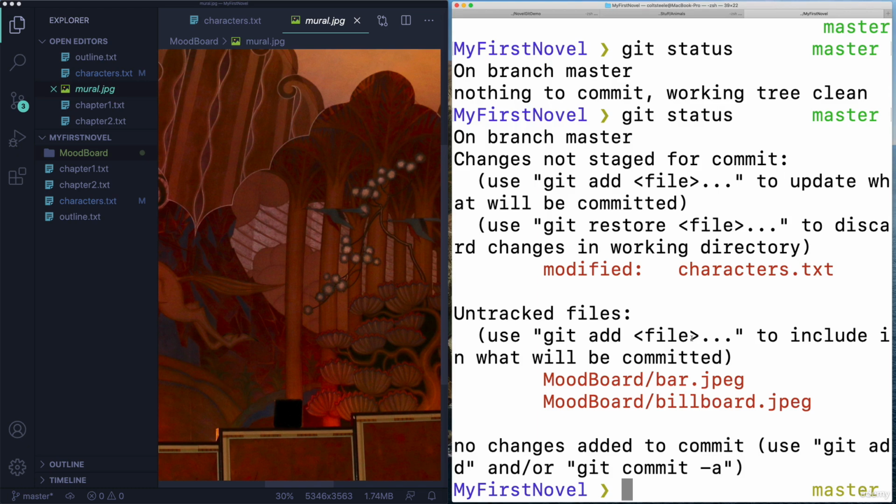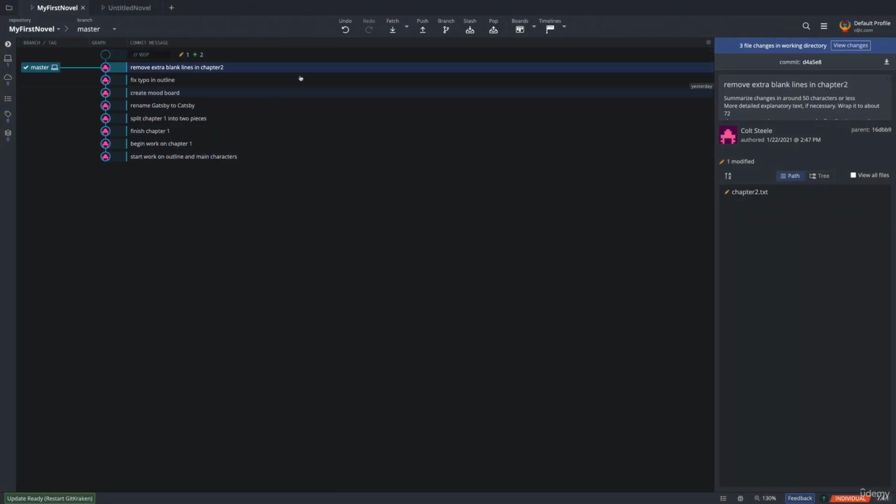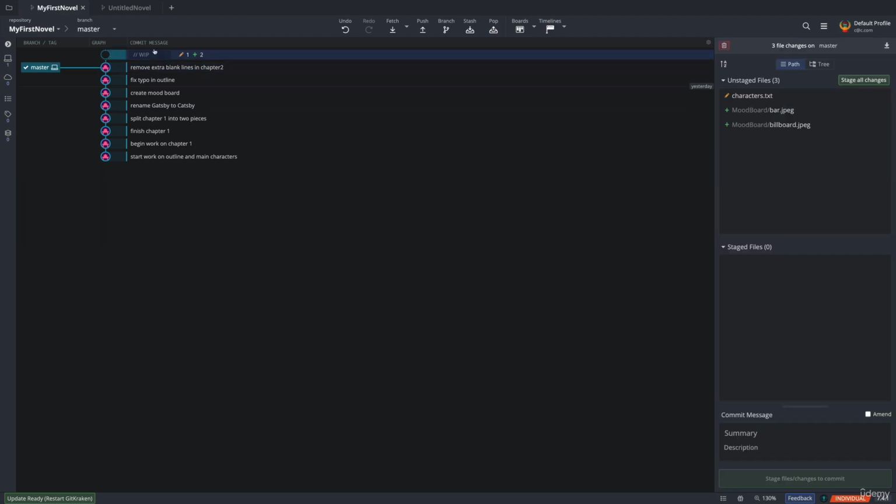But this video is about using the GUI. If we take a look at the GUI, I get this message that says 3 file changes in working directory. So I can click here to view those file changes, or I can just click here where it says work in progress. And I wish I could make this larger, but what we see is unstaged files: characters.txt, and then moodboard bar and moodboard billboard, the 2 images. And you'll see that there's a little icon here with a pencil. That means I modified or edited that file. And here, this little plus sign means it's a new file.